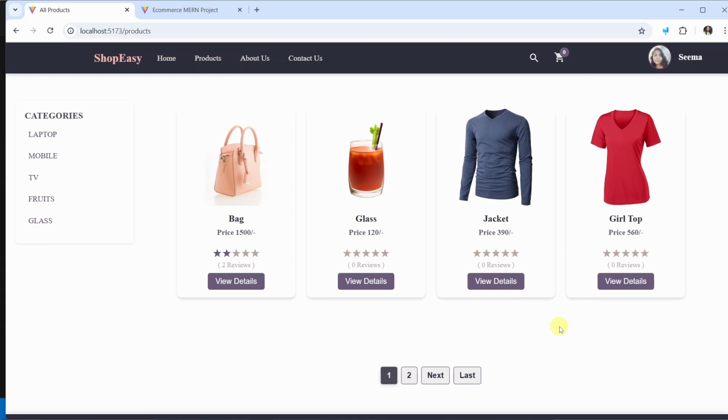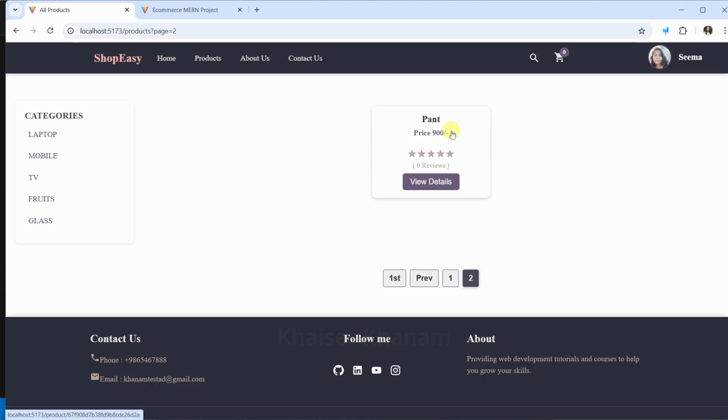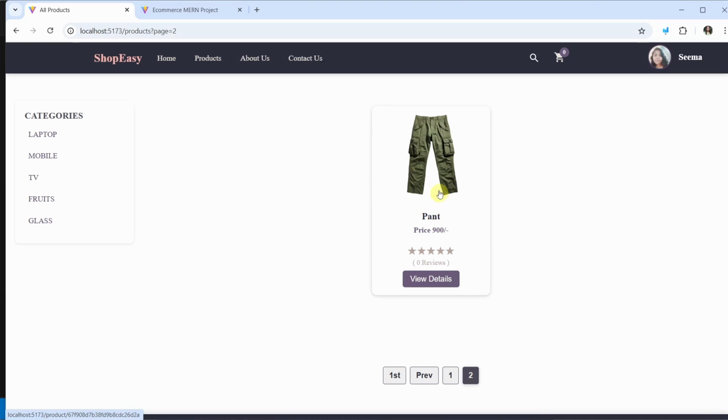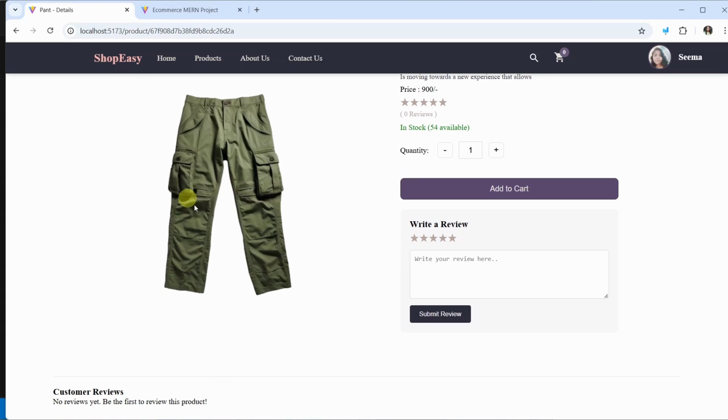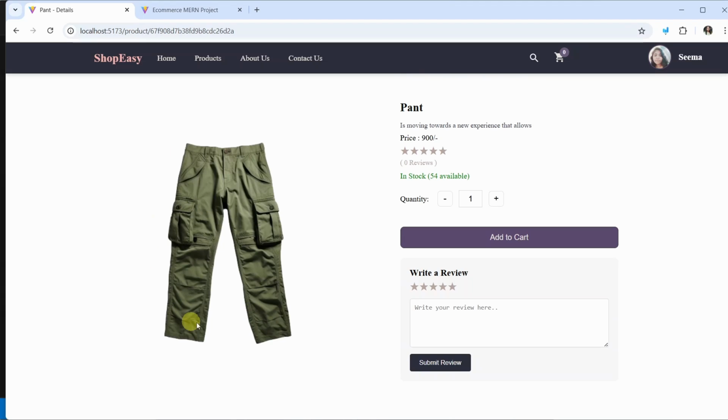Now I will come to products. Now I am having more than 4 products. So here I will have this pagination. I will click on this. You can see this product is displayed. If I click on this, here I will have product image. But till now in our project, we have not added the selected images. So we will not be having it, but successfully we are able to create the product.